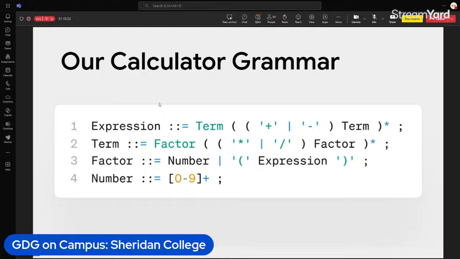So number, again, we've covered this, 0 to 9, one or more digits. Okay, factor, what's a factor? Well, this is where we kind of get our group syntax. A factor can either be a number, or it can be an expression with braces, parentheses, around them.